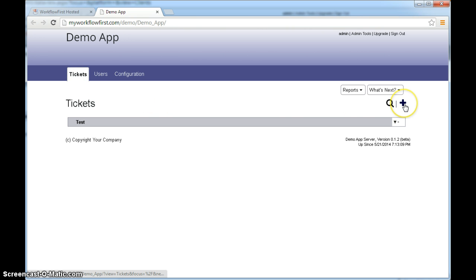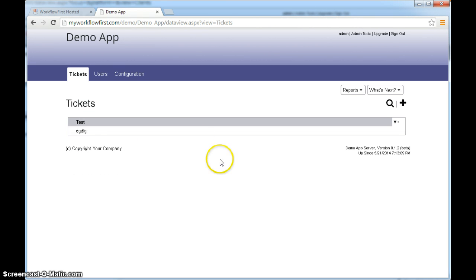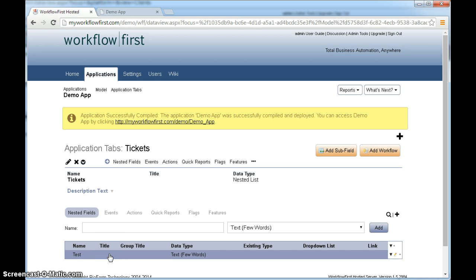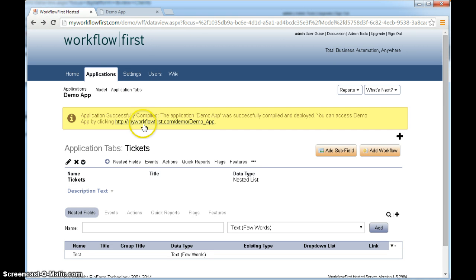Now if we click plus, which is how you actually add a new record into it, if there's no workflow, that is. If we click plus, we'll see our field come up, test. And I can just type in some information there and we see it in the list. So that's created our test field here. Now I can easily just delete that field if I don't want it. But I just wanted to demonstrate that it automatically creates forms from the fields that you add.